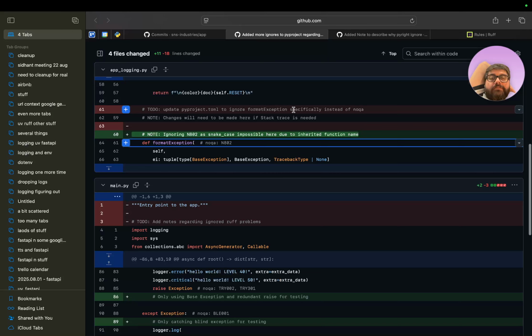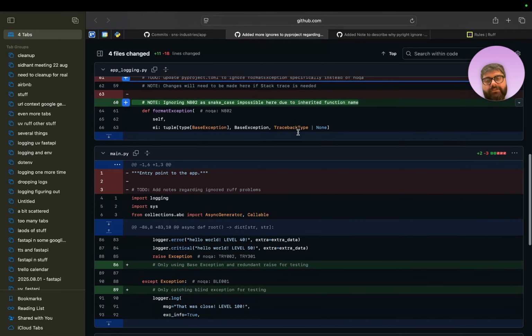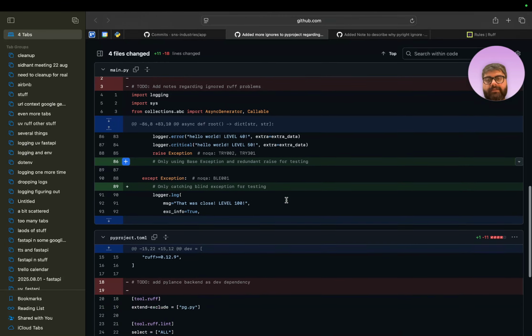Update pyproject to ignore for instead of noqa. So I had that thought in my head, and I'm like, you know what? I actually don't want this to be the case, because what if in some other place someone actually names it format exception for a completely different function that's not like a logging formatter or whatever. I don't want that to be ignored. I just want to have this particular instance of it ignored, and just note it right there. I think notes are fine.